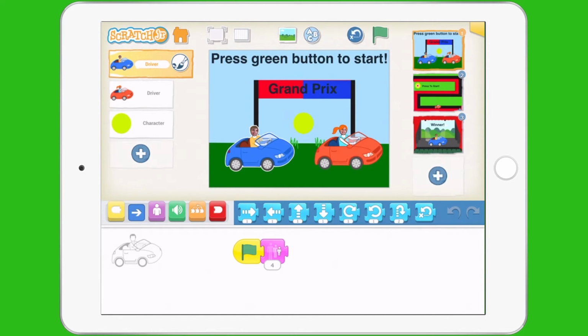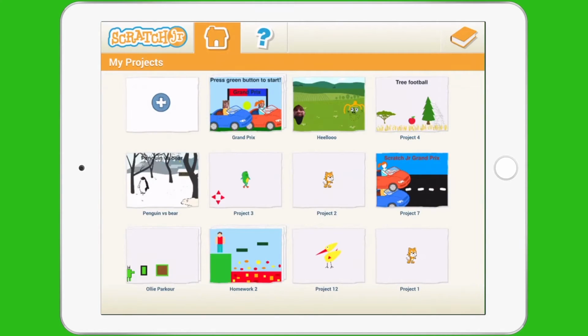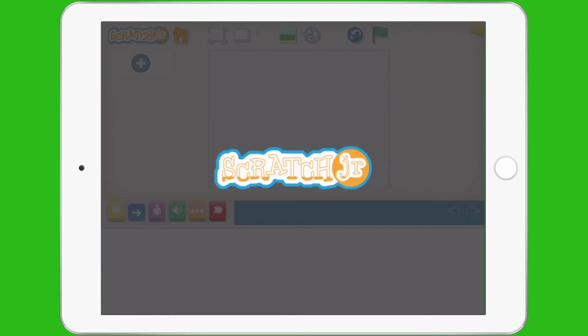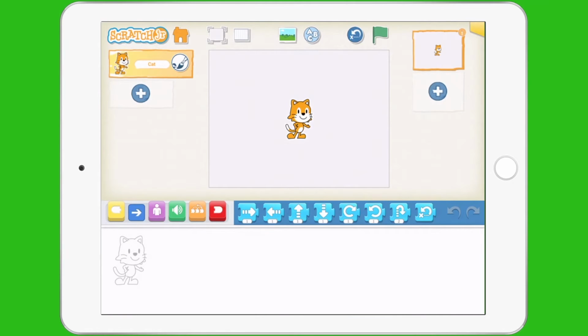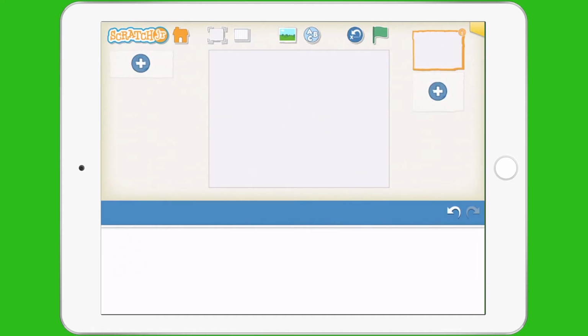We're going to go back to the orange house. You might already be in this area, and we're going to start a new project together by pressing the plus button. And we're going to delete Scratch Cat pretty much straight away. So we hold our finger down on Scratch Cat over on the left-hand side menu and just, whoop, he's gone. Sorry, Scratch Cat. Okay, over on the right-hand side, you'll see an orange bounding box around scene 1.